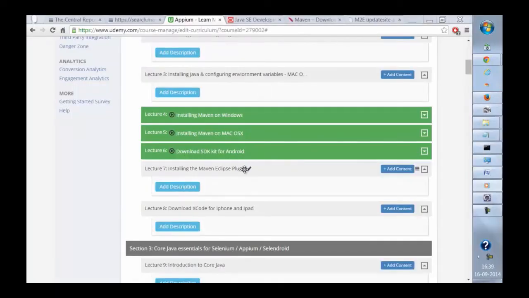Now we are going to add a plugin, the Maven plugin, to Eclipse. This is again an important thing, and it makes your life very easy, since you would not be using a command prompt again and again to compile your code and to bring up the jars from the Maven centralized repository. Maven provides a plugin to Eclipse, your IDE.